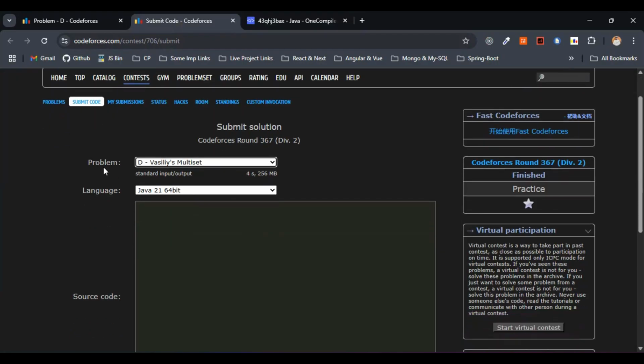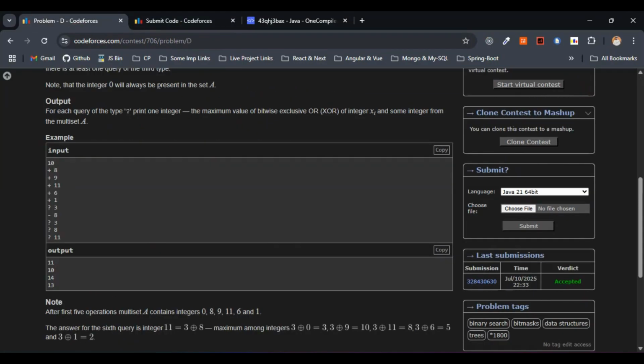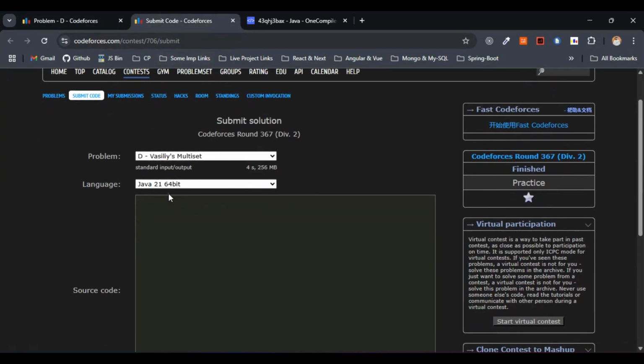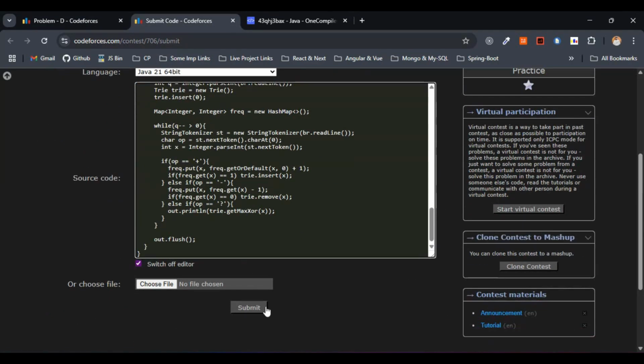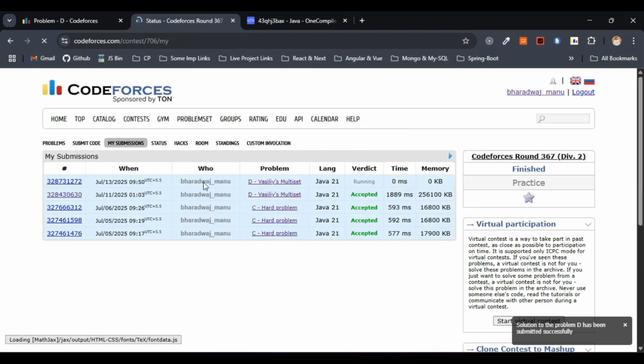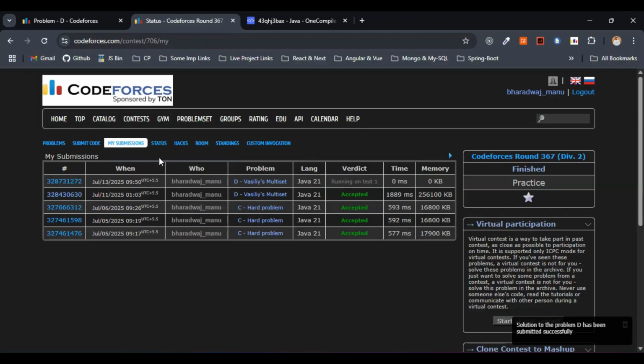So let me copy this one. Let me come here to the submission part. So we have already selected D, Vasily's multi-set here. Let me paste it over here, right? So let me hit the submit button. So I hope this works for all the test cases, man. Let's see. So let's wait for some time. You can clearly see here running on test one. Let's wait for some time.